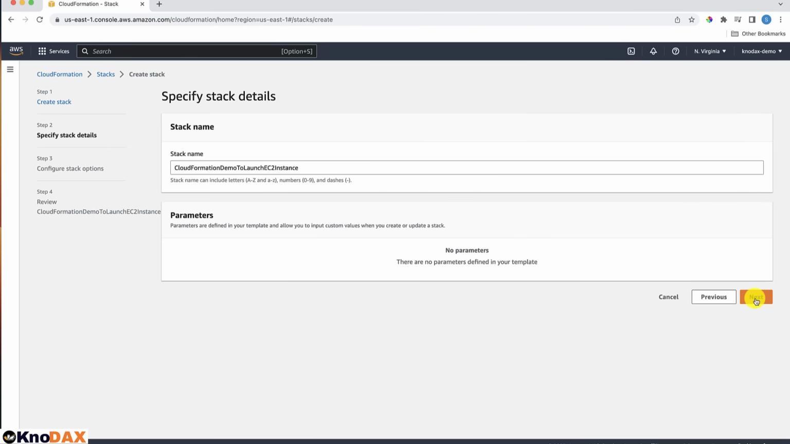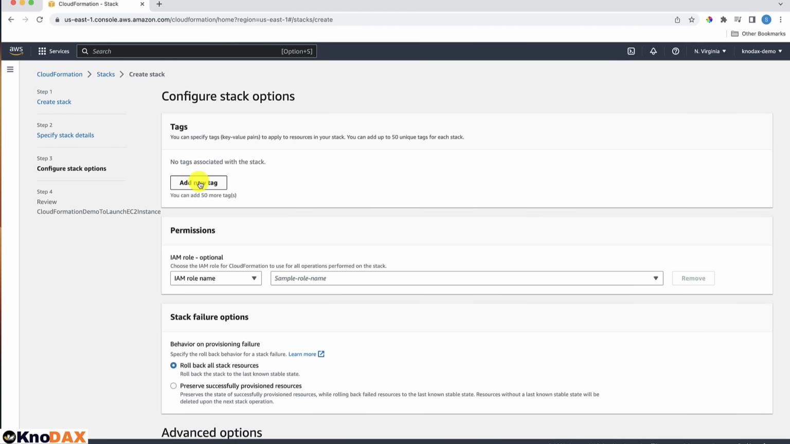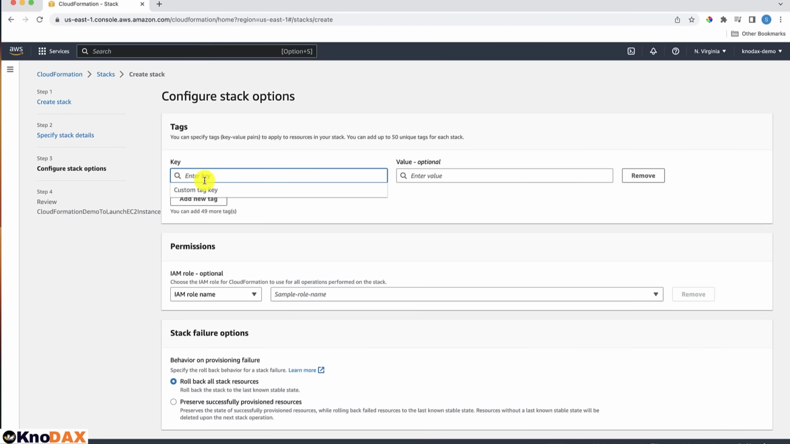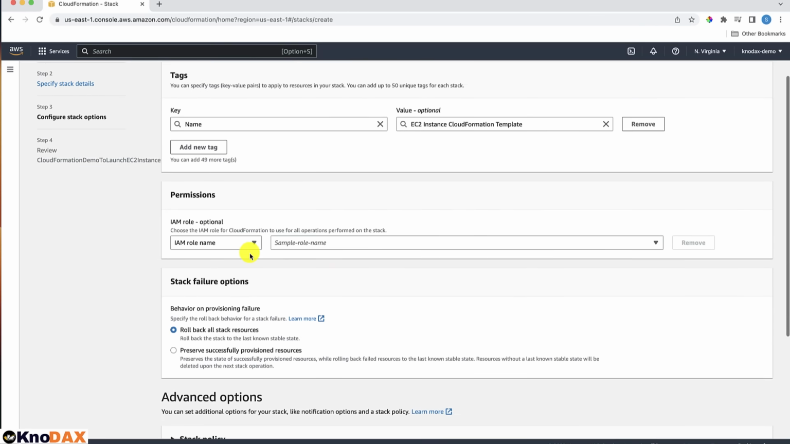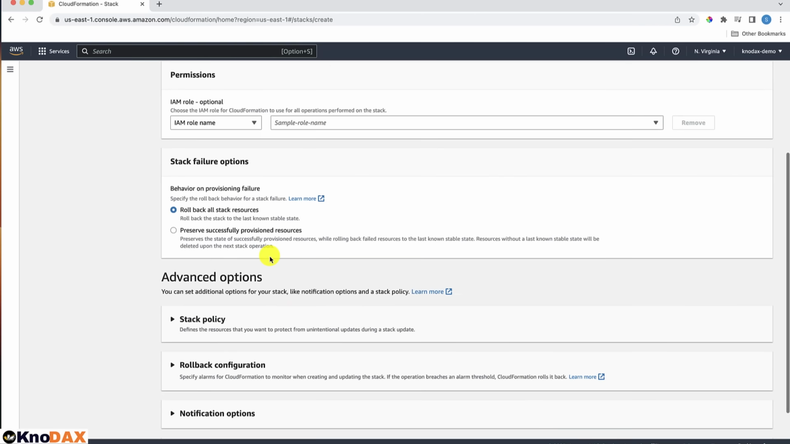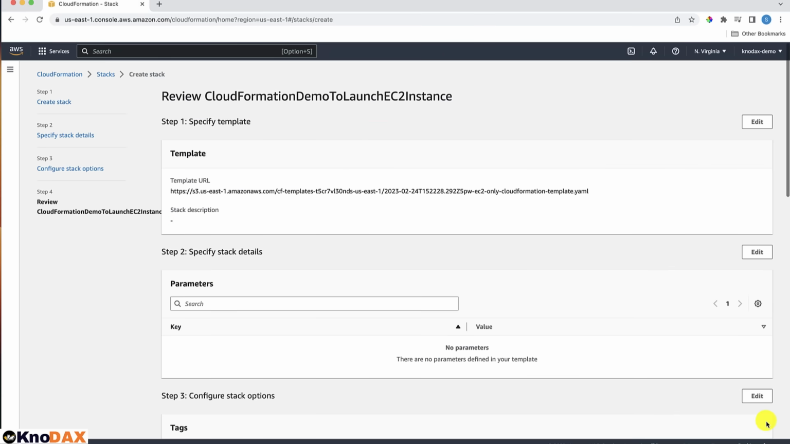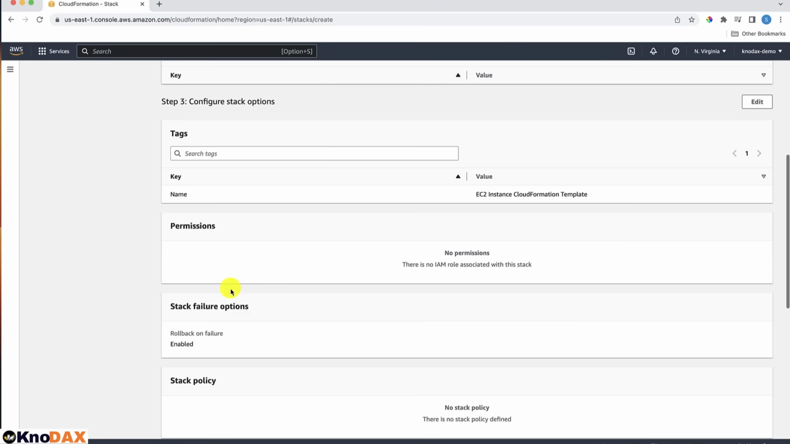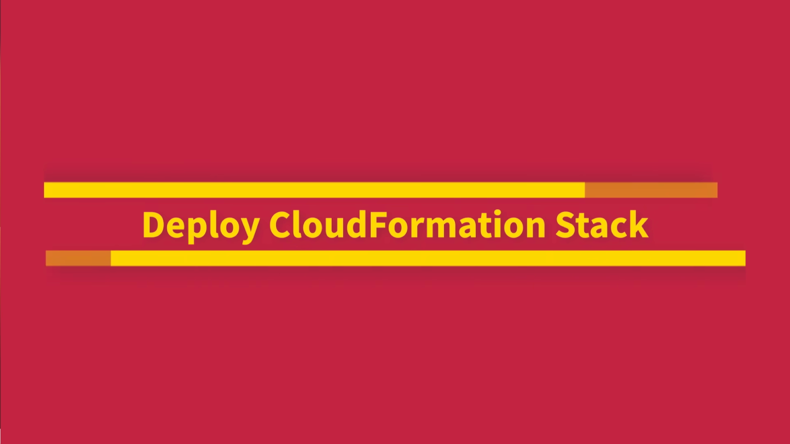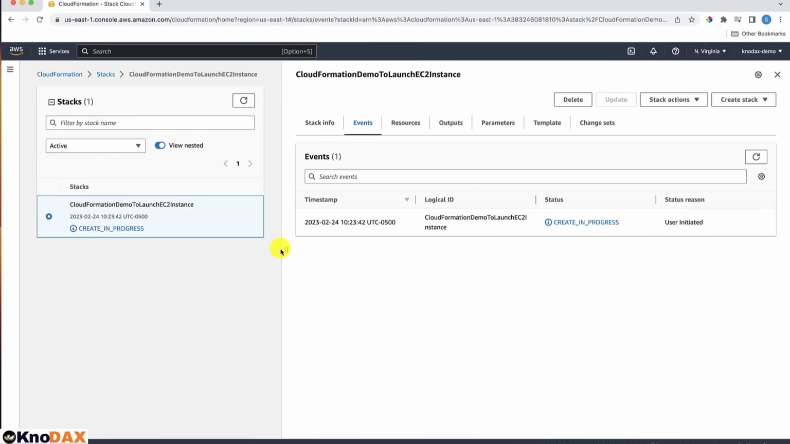Click on Next. Here we can provide some tags. Let's provide a tag. For the tag key, we can provide Name, and for the value, let's enter EC2 instance CloudFormation template. Let's scroll down. The default options are OK. Click on Next. Here let's review what we have. Scroll down, it looks fine. Click on Submit.